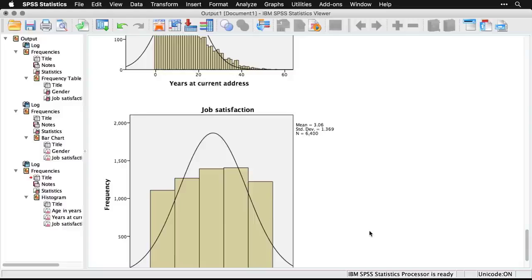The point of this is that I'm able to do a tremendous amount of statistical and graphical work using a single command, the frequencies function in SPSS, one of the most versatile commands you'll ever use.